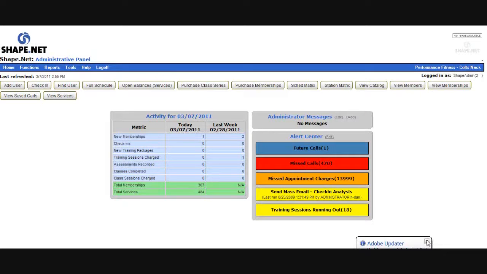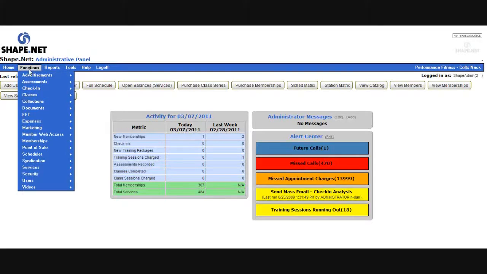Okay, today we're going to be discussing how to add a service type into the system. What I mean by service type is that pretty much refers to like a training package, a personal training package, or also if you run tanning or massage out of your facility, that would also be considered a service type. So in order to build these, we're going to go into functions, we'll scroll down to services, and we will select add type.